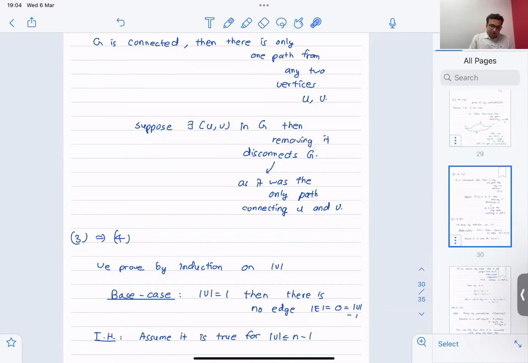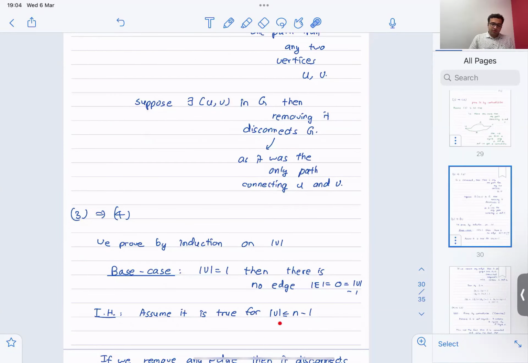What is our induction hypothesis? We assume that it is true for all graphs with number of vertices less than or equal to n minus 1. That is, we assume that |E| is |V| - 1 whenever |V| is less than n minus 1.